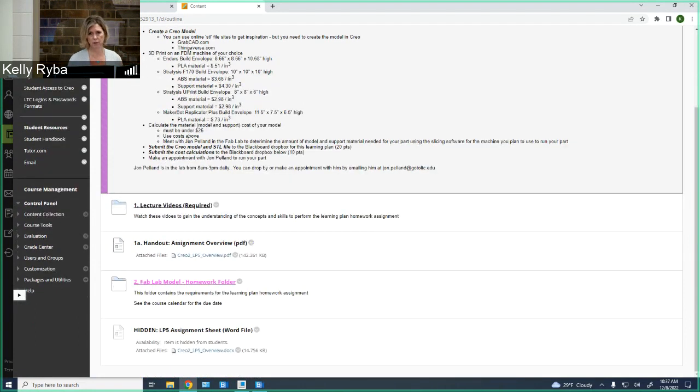Now, once you have your cost figured out and you know exactly what machine you're going to be running it on, make sure that you submit your Creo and your STL file. That gets you 20 of the 30 points for this project, and then submitting your cost calculations will get you the next 10. So the total assignment for Learning Plan 5 is worth 30 points: 20 for the model and the STL, and 10 for the cost calculations.